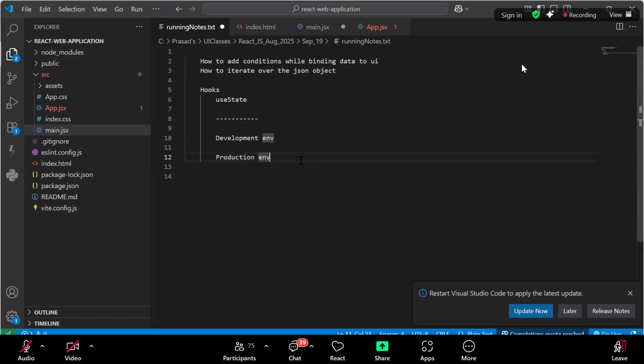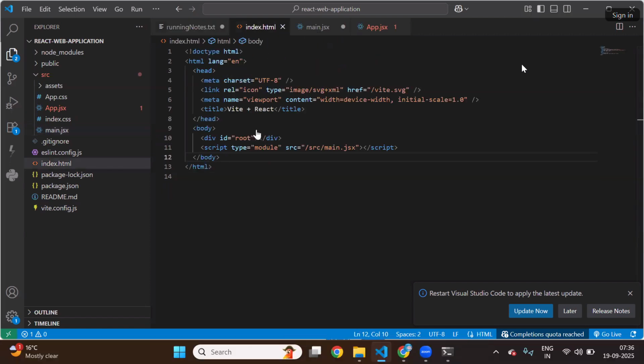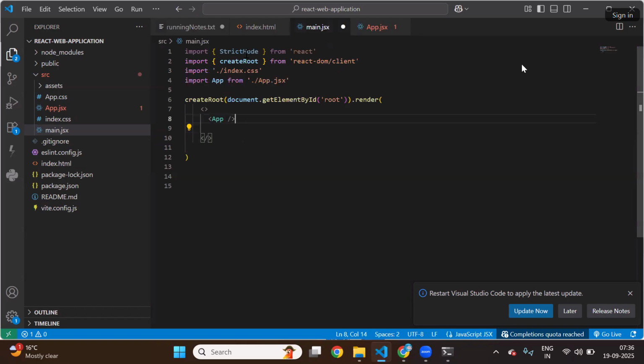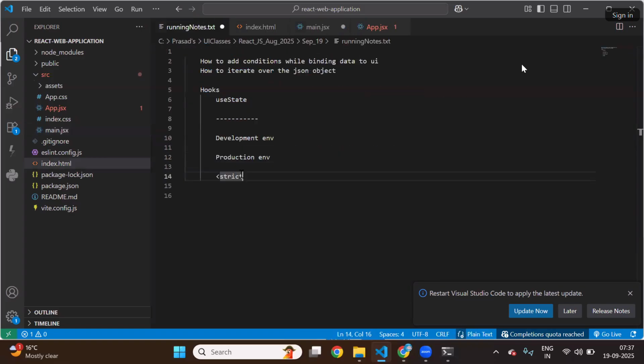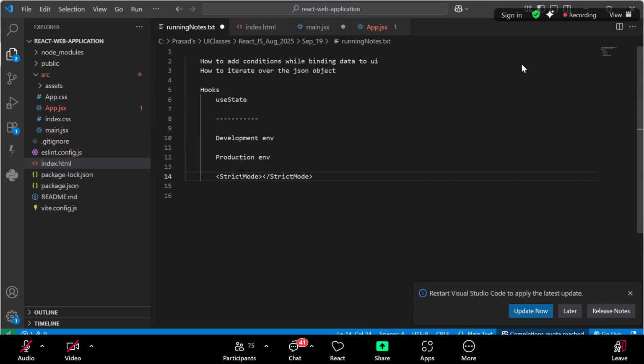Now, whenever we are going to run the application under the strict mode, so whenever we keep this under the strict mode, this is an open tag and a close tag. So this is a component. Can I call this a component, guys? Obviously, yes, right? This is how you make use of the component.